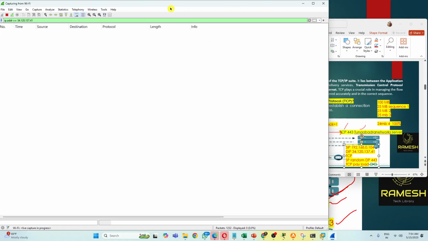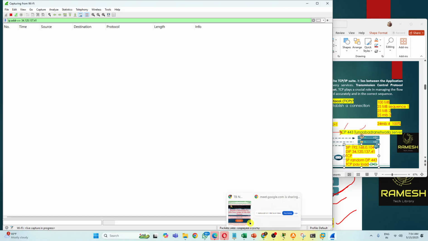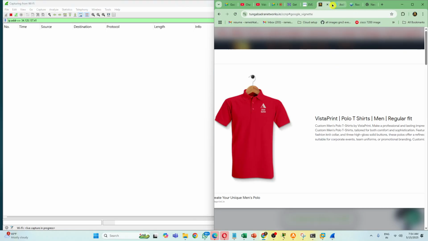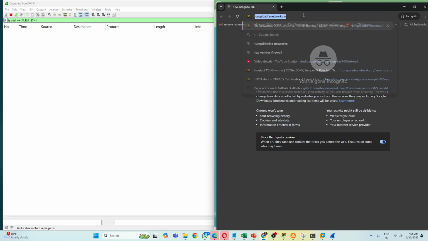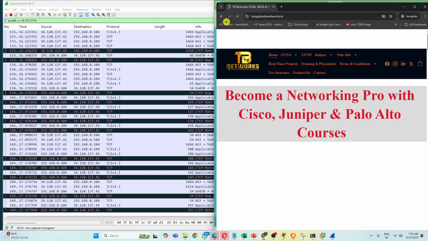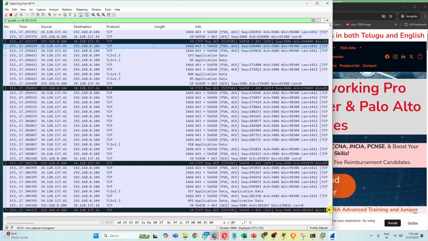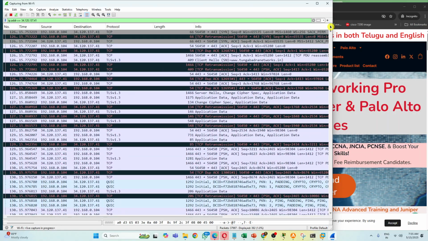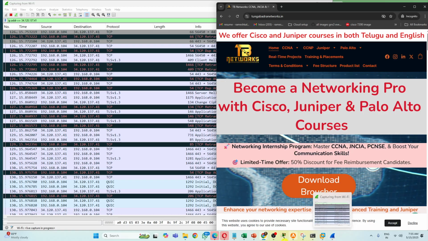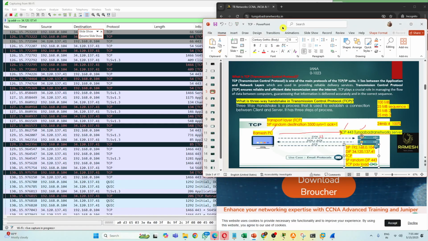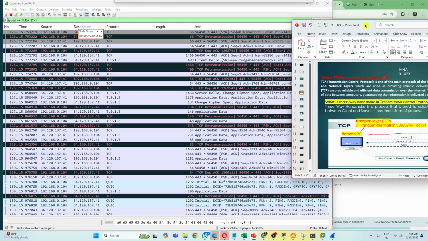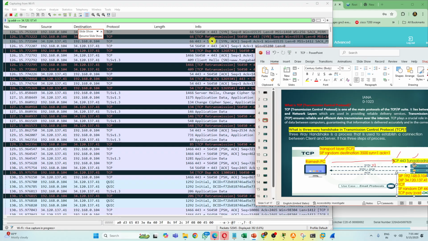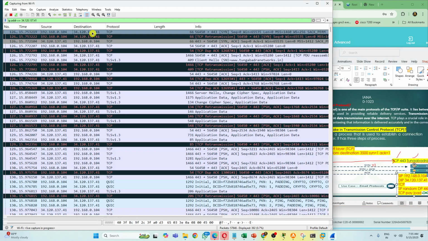Let's closely observe. Let's open a browser. I'm closing it, then opening a new tab and showing tungabhadranetworks.in. Now you see the three-way handshake process. Are you able to see? First, what will it send? It will send a SYN. Are you seeing the SYN packet? So my computer, 0.104, is sending a synchronization packet.